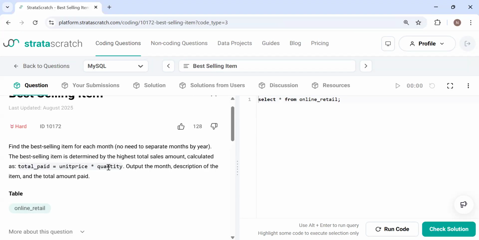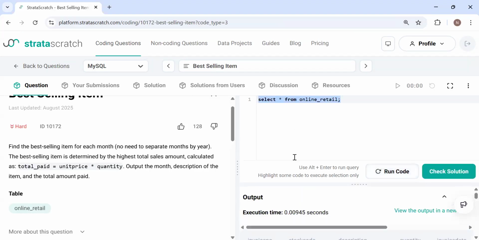Okay. So what we have to do is find out in each month what is the best selling item. And which item is the best selling item? The item which has made the maximum sale. Okay. That is the best selling item. So now let's see the table so that we can understand this question better.